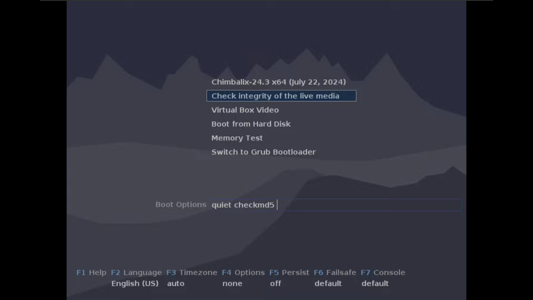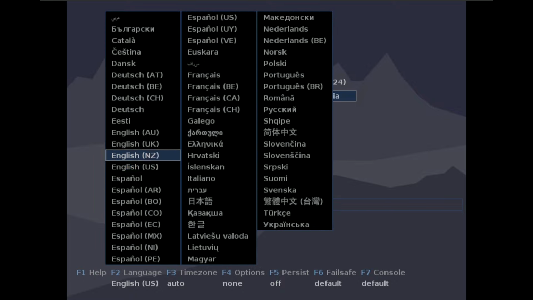So here in the boot menu you should be seeing the F1 to F7 options. The F2 is for language. I didn't make any video on this type of Linux distro, so this is a new Linux distro on my channel. I covered almost 3000 videos. You can watch if you want.